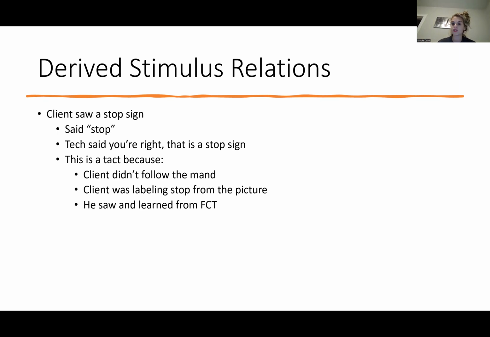And hopefully we'll eventually get to that point where he can mand for things to stop and things like that.